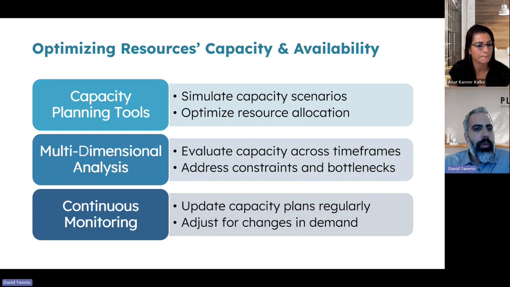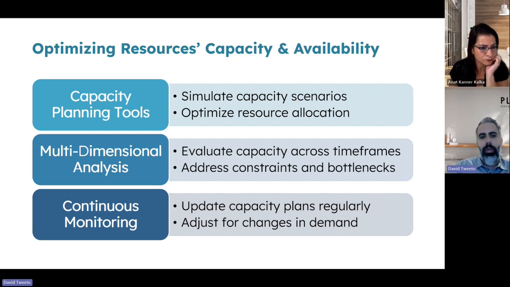So let's see how you can optimize resource capacity and availability. You can use capacity planning tools, simulate capacity scenarios, and optimize resource allocation. Once you have a better understanding of your capacity, again, use multidimensional analysis because it's a multidimensional problem. Evaluate capacity across timeframes, address the constraints and bottlenecks in those timeframes, and constantly monitor and update your capacity plan regularly, adjusting for any changes in demand.